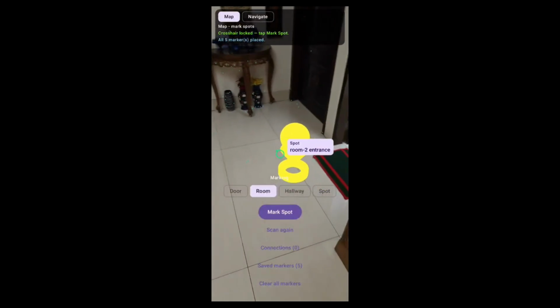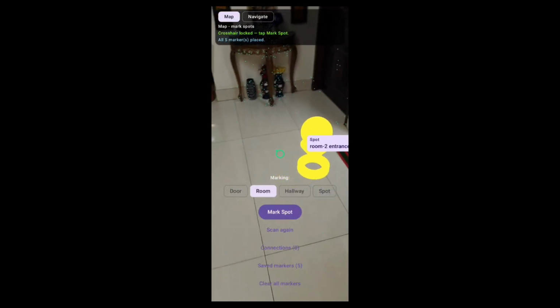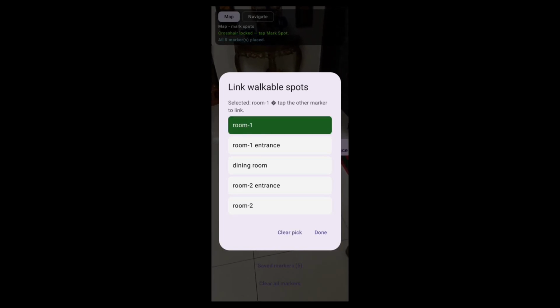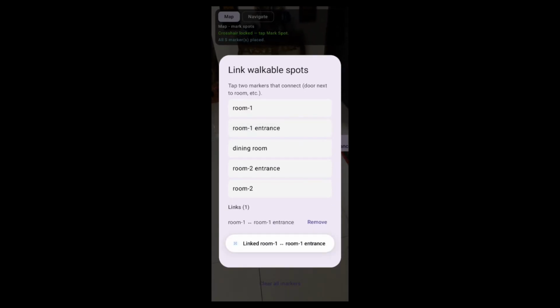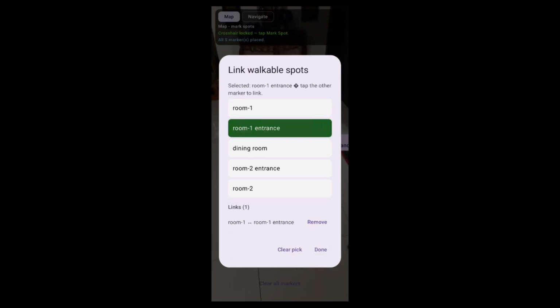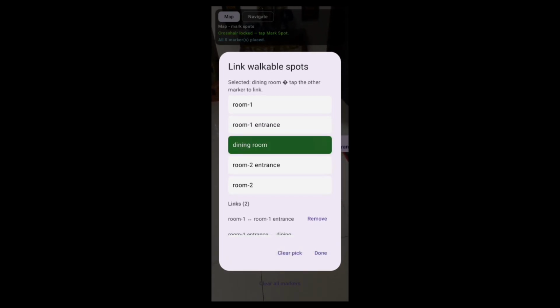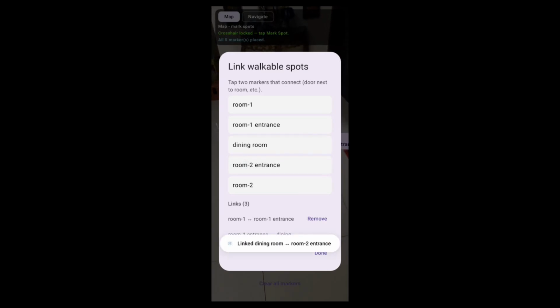Now that we've finished placing all the markers, the next step is to connect them together. Open the Connections menu. Here we'll create the paths that the navigation system will use. First, connect Room 1 to Room 1 entrance. Next, connect Room 1 entrance to Dining Room. Then connect Dining Room to Room 2 entrance. And finally, connect Room 2 entrance to Room 2.